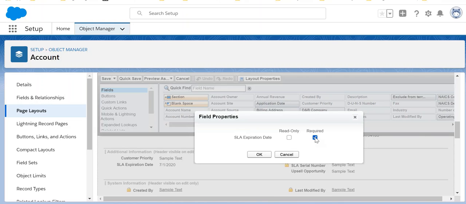And if you make this field a required field, then the user must enter a value in this field. Otherwise, the user cannot save the record. But these properties are limited to the page layout, which means whenever a user accesses the record from the edit page or detail page, only then will these settings be applicable.